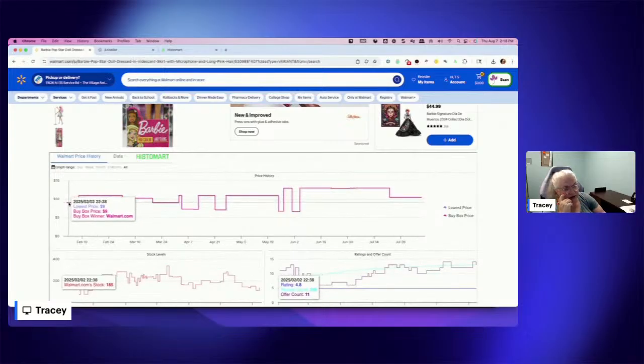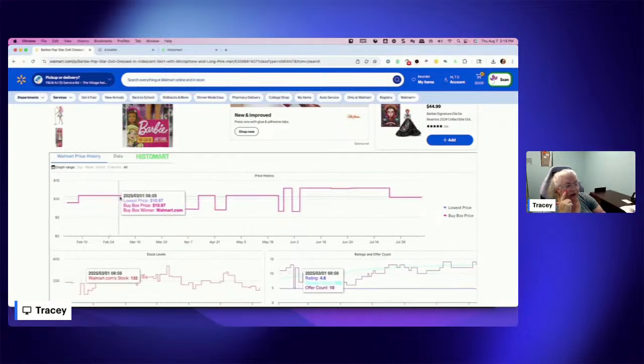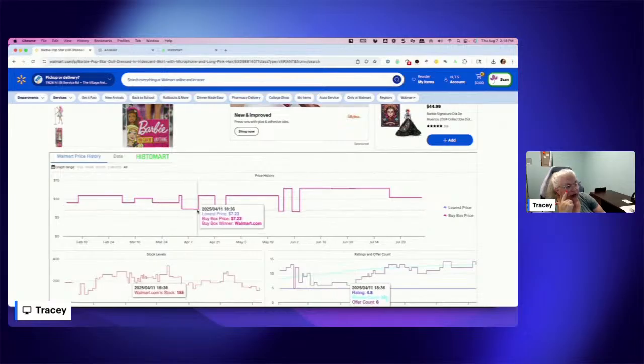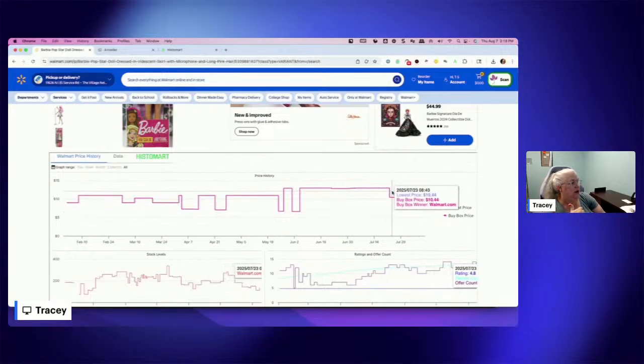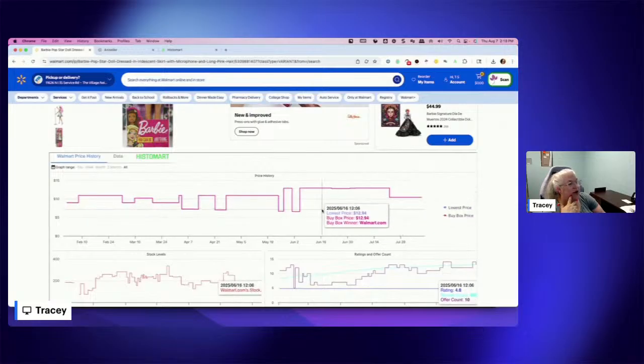So back here, it was selling at $9, and it went up to $11, and then it dipped down to $7, and then a little bit lower sevens. And then ultimately down here, it dipped to $6.59. So Walmart was basically trying to sell through this. It looks like they've come back in stock, and they have it now at like a $10 price point.